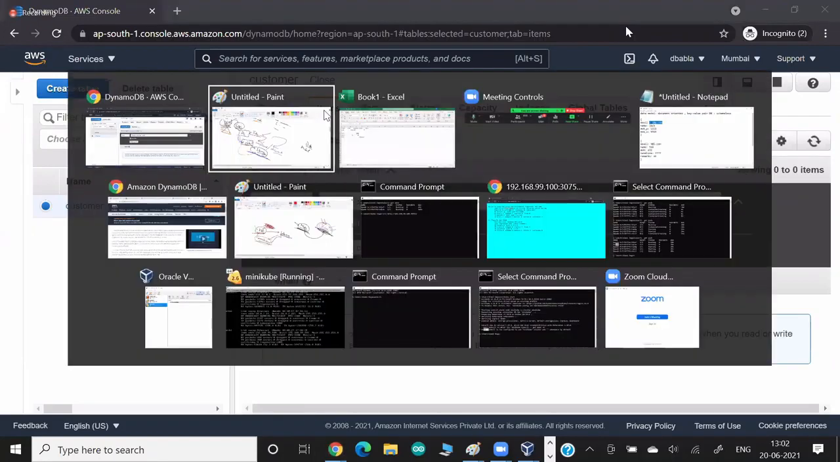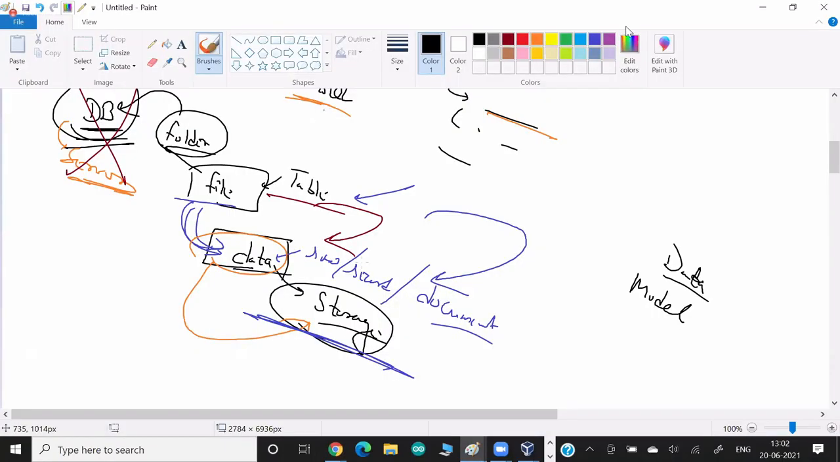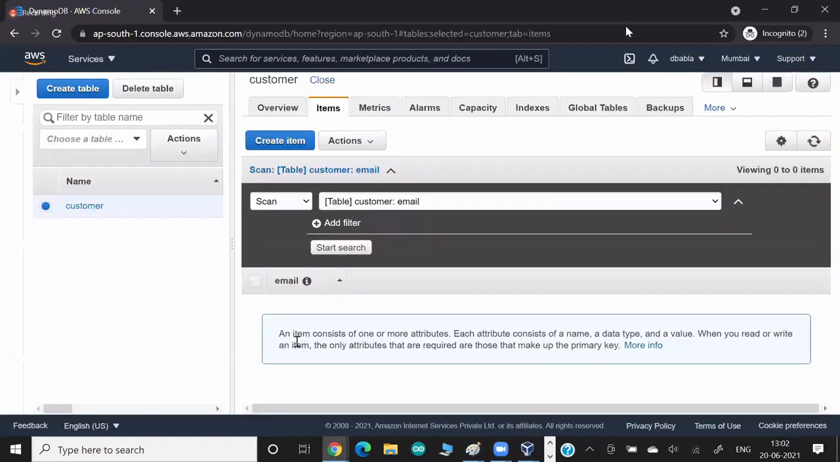So technically in the DynamoDB world, you can use the word record, row, or document. Here we use the term item. So how many items do I have right now? No items. In the table of customer, where email is a compulsory field, if you search, I have no items.